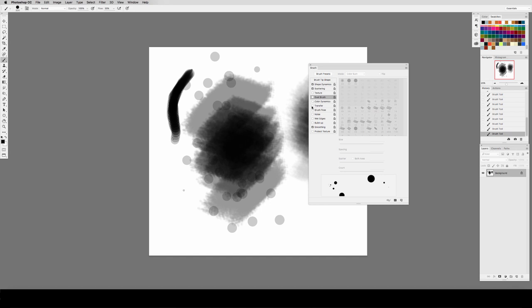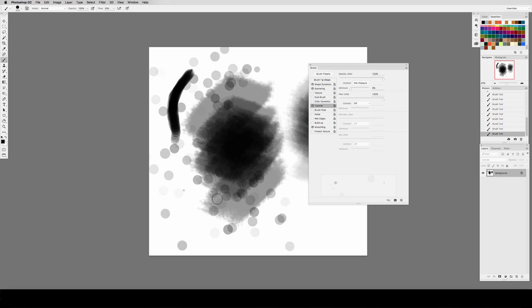Dual brush is a little complicated. I rarely have much use for that. But transfer is fairly useful. You can move the opacity jitter up and the flow jitter, and it randomizes how opaque each of these little dots that is sprayed out is. It can make a nice random effect if you're trying to use this to create some realistic effect like snow or rain, something like that.